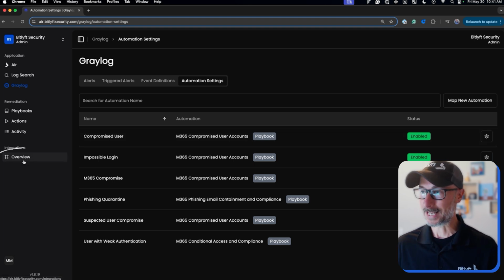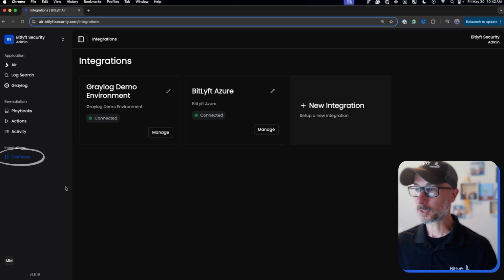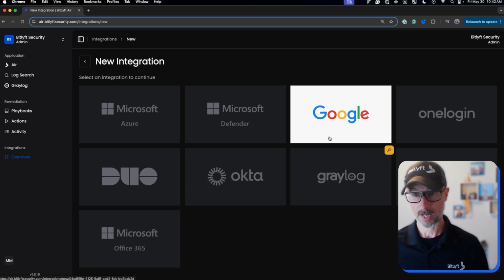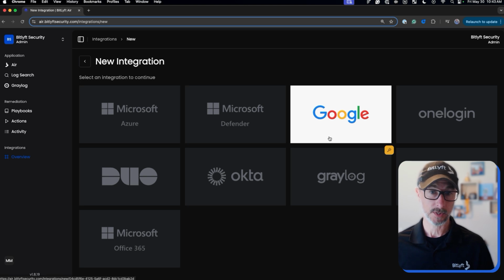Finally, let's take a look at the integrations overview screen. Here you can see your active integrations and even add new integrations like Google, OneLogin, Duo, Okta, and Graylog. This is your one-stop view for managing connected platforms and extending your detection and response workflows.